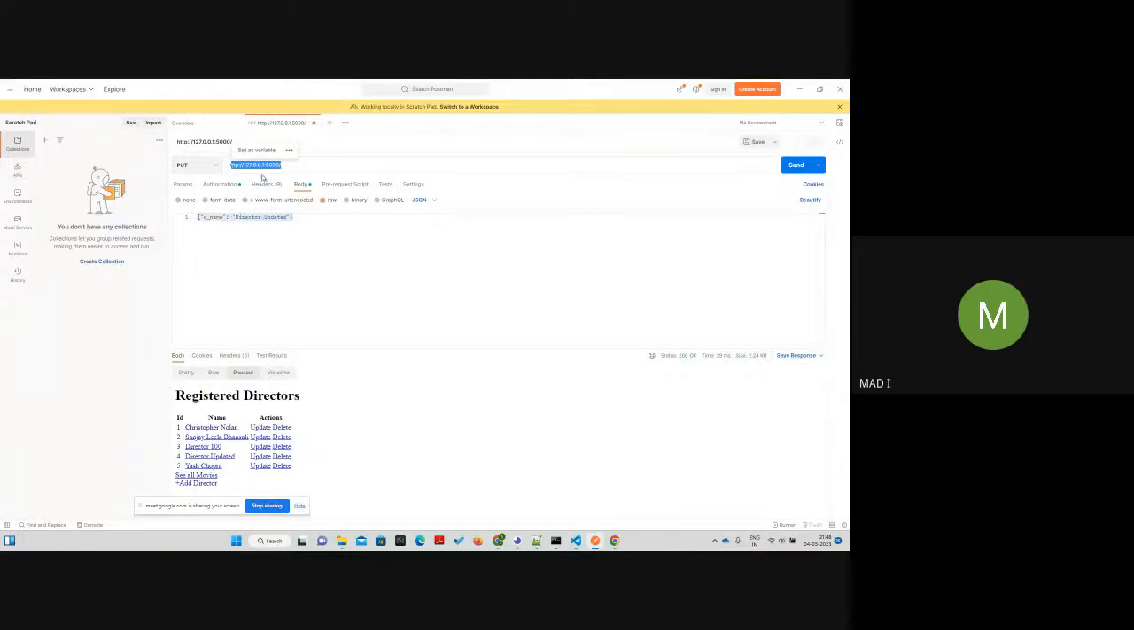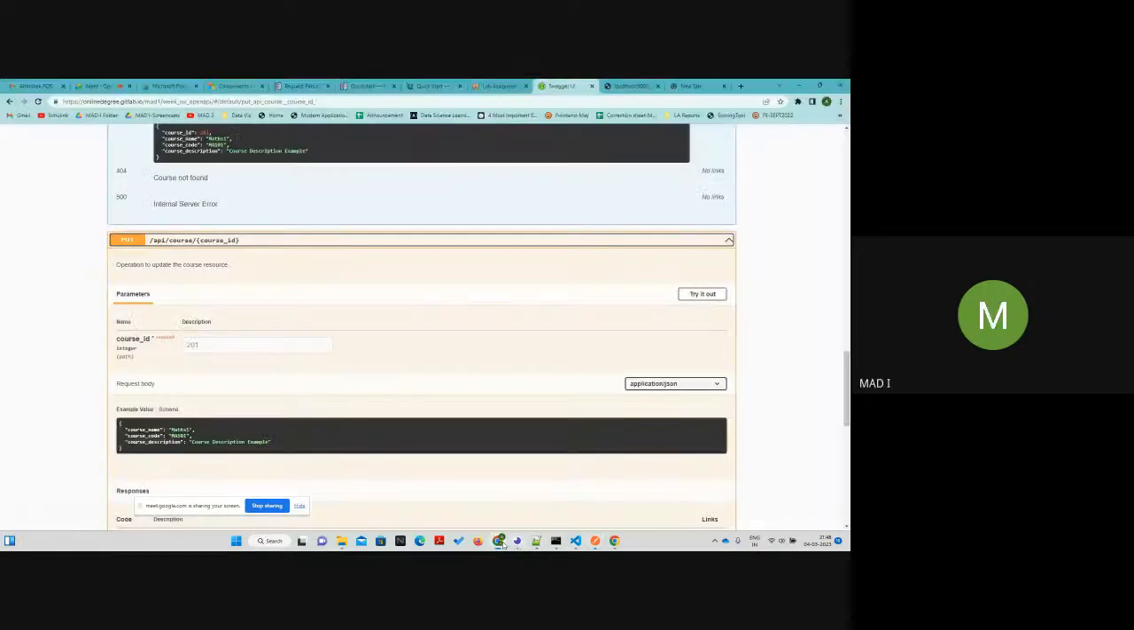Okay. Here I did, right? The update director, then /4. If we can do this in Swagger also, then why are we using Postman? No, this is our alternative. Swagger is the right way of doing it. Every API that you create, you also provide a documentation.